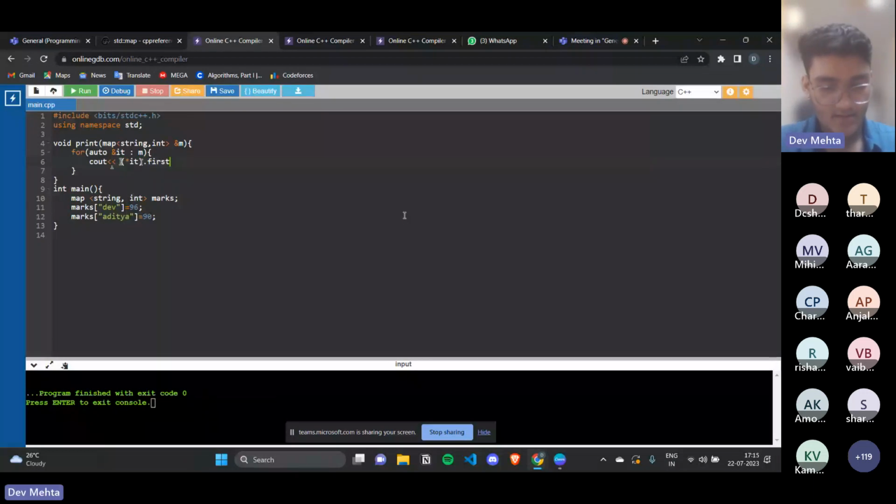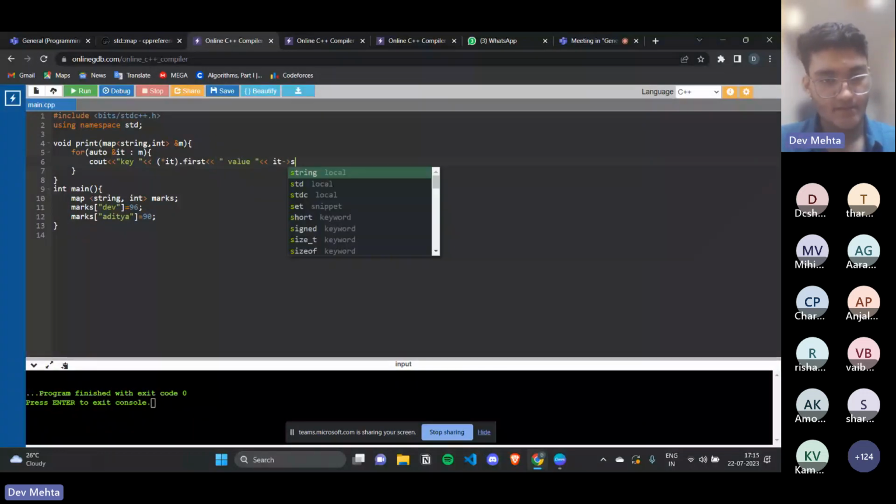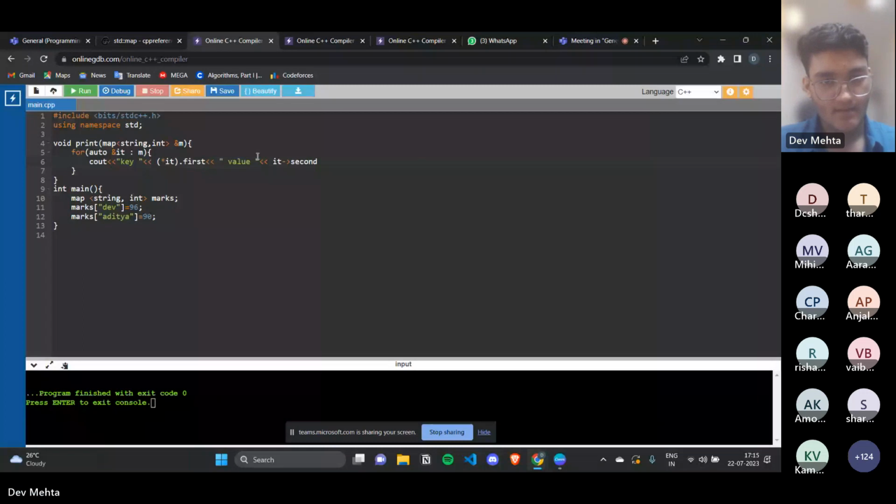This is the key. And there's also one more way we can do it. Instead of star IT dot first, we can do IT arrow first. So IT and an arrow symbol pointing to first. And this is the value. I'll show you what I mean. This is the same as what we have written here. This thing and this thing mean the same.